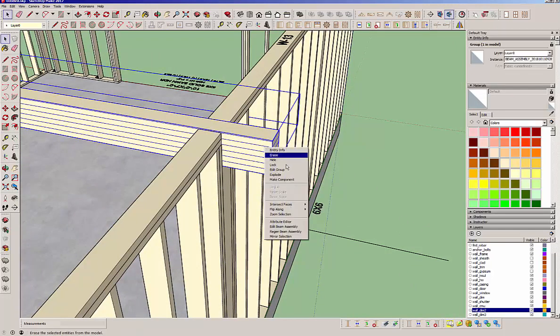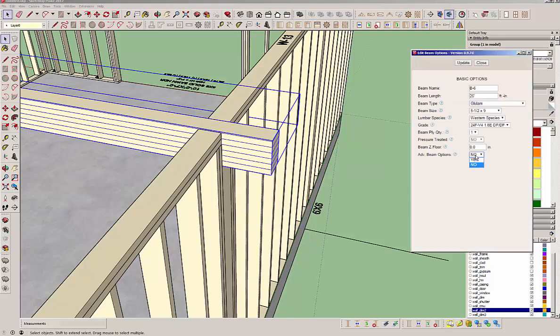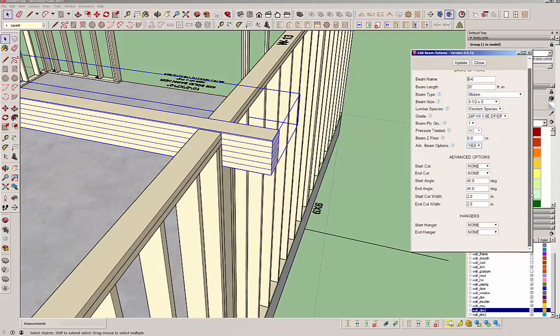Let's go ahead and add some cuts to it, bevel that edge of the beam. So let's go ahead and edit beam assembly. For this, we need to turn on the advanced beam options, and right here you can see you've got a start cut and an end cut. Let's do a miter cut on one end and a fire cut on the other. Let's change our start cut width to say 4 inches, and our end cut for the fire cut to 6 inches. Angle, yeah, that's fine. And hit go.